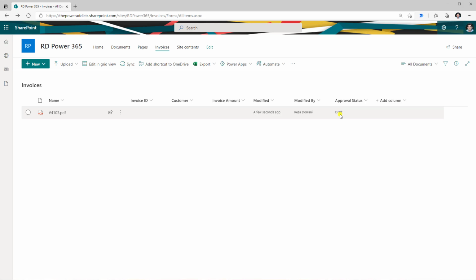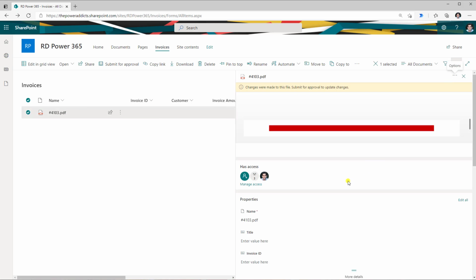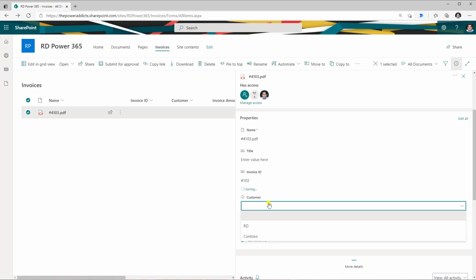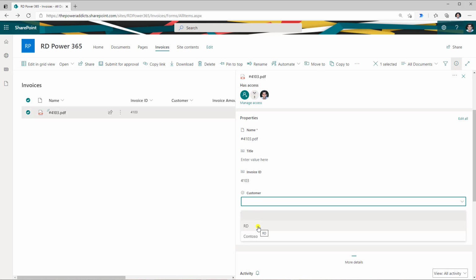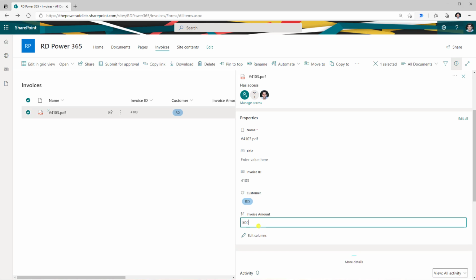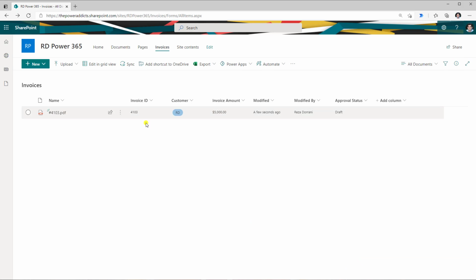Now, as the user who's just uploaded this file, I can go about making changes to either the content of the document, or I can go and make changes to the metadata associated with this library. So for example, I have my invoice ID. I plug in my invoice ID. I have my customer name. I'm going to tag this to RD. And I have my invoice amount. Let's say this is $5,000.